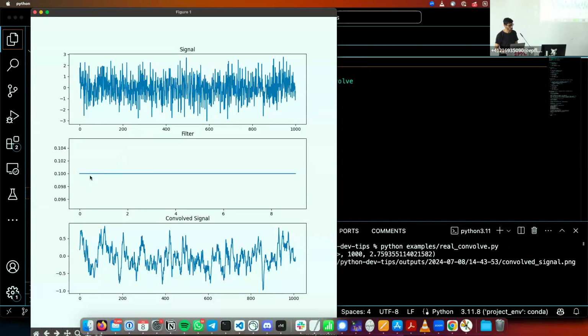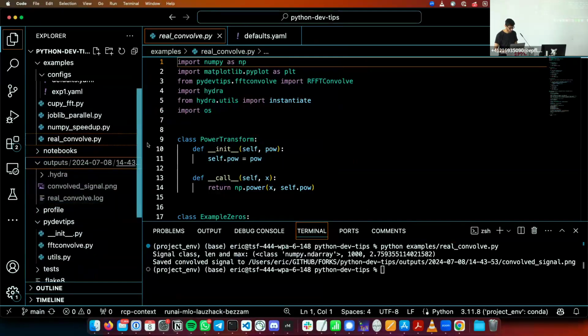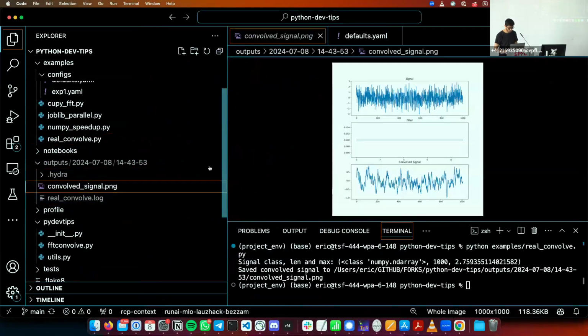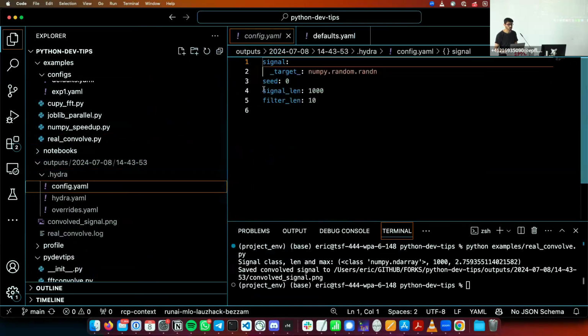I'm essentially applying this low pass filter to make it smoother. As you see, it has less variations. And then what's nice is that when I go into this outputs folder, I can see that same output. And then I can also know what parameters I used to run that mini experiment.